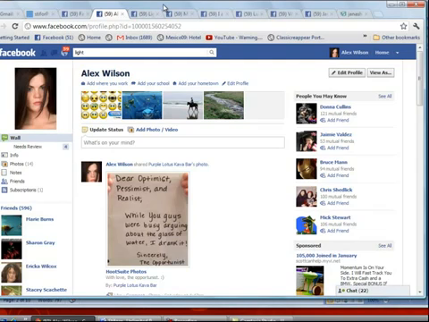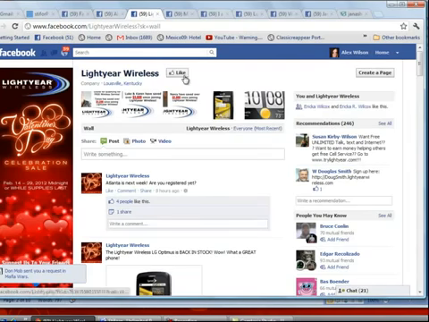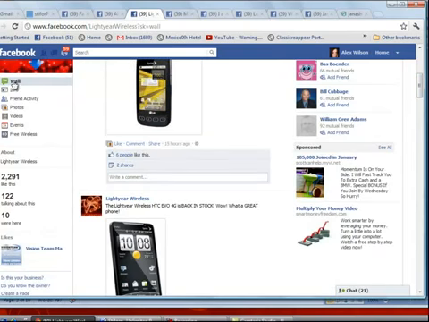So again, the same sort of keywords that you used on Craigslist, you're going to use that same thing. You're going to either use an MLM company name, okay? So I'm just going to pick one. I'm going to pick Lightyear Wireless, okay? And I'm going to go to the company page for Lightyear, all right? And you're going to go to the page. You're going to click like, boom, click like, and you're scrolling down, and what you're looking for is the wall of that company, okay?